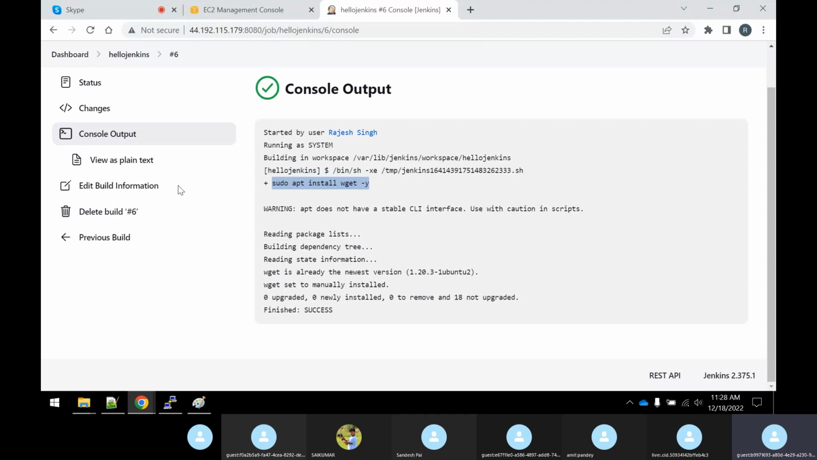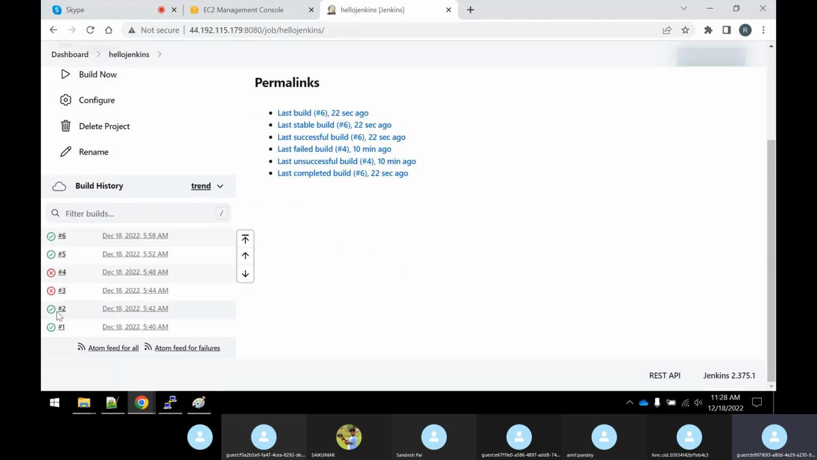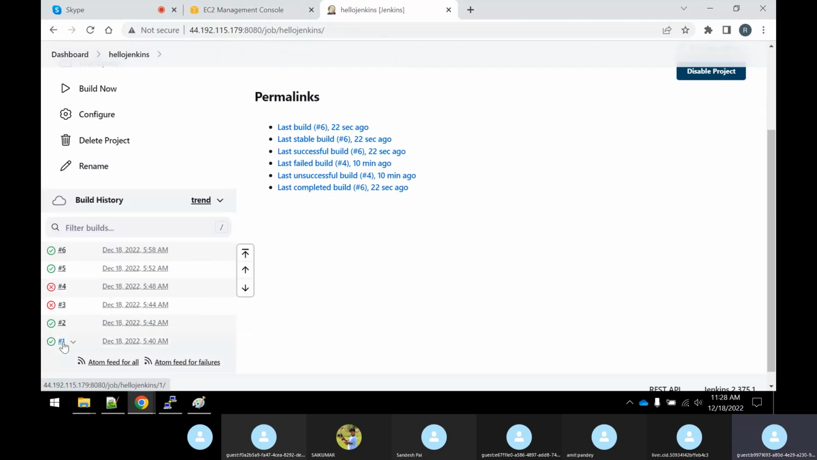So now what happened, guys? Now with this Hello Jenkins job, right, you have executed many of the jobs. There are 6 jobs you have run. These are the build jobs actually. Build job 1, 2, 3, 4, 5, 6 like that. They will keep running and keep piling up actually, right?